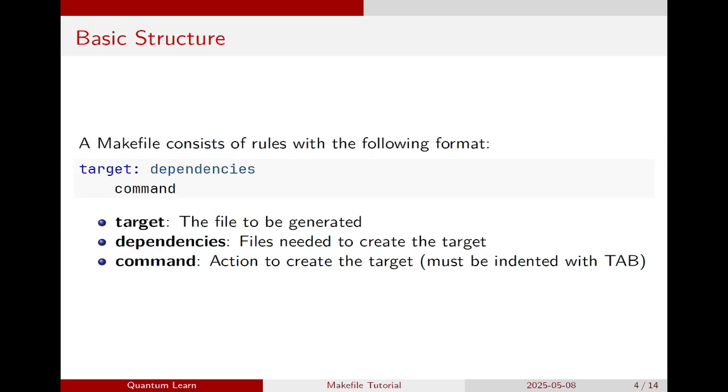The basic structure. A Makefile consists of rules, and the format of the rules is as shown. There is a target given, then a colon, followed by a list of dependencies. The dependencies are separated by space. Then in the next line, there is a command. The command is always indented with a tab. It is very important to note there are no spaces in front of the command. It has to be a single tab. So this is the structure of a rule, and the Makefile consists of a bunch of these rules.